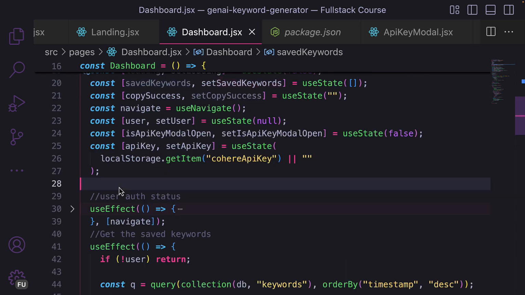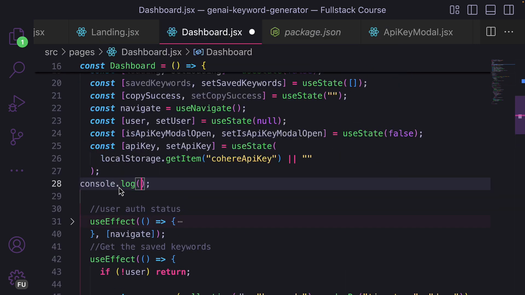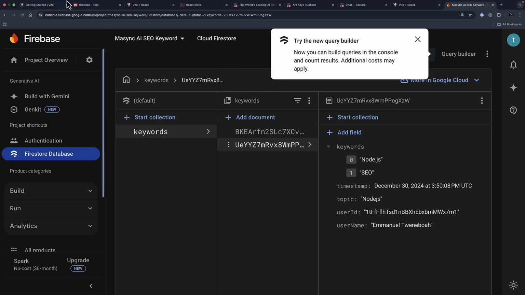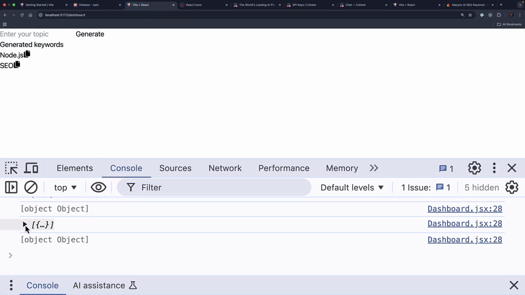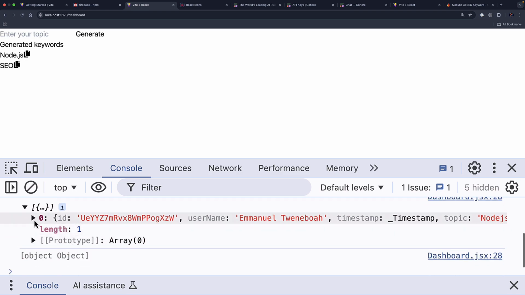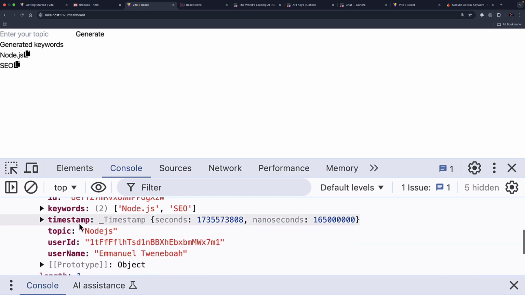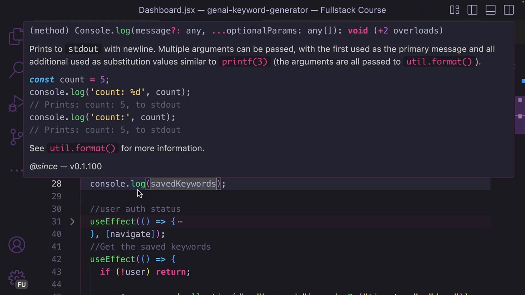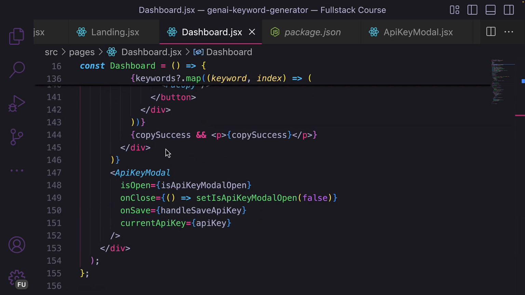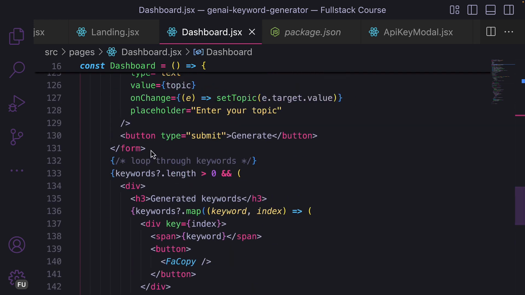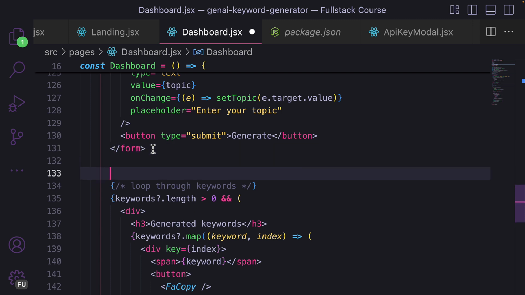So if we log the saved keywords, let's check it out in the console, not this one. And we have it as an object with these values. So now we can display them accordingly. Below here, I'm going to show it before the keywords. It is up to you where you want to show the keywords.